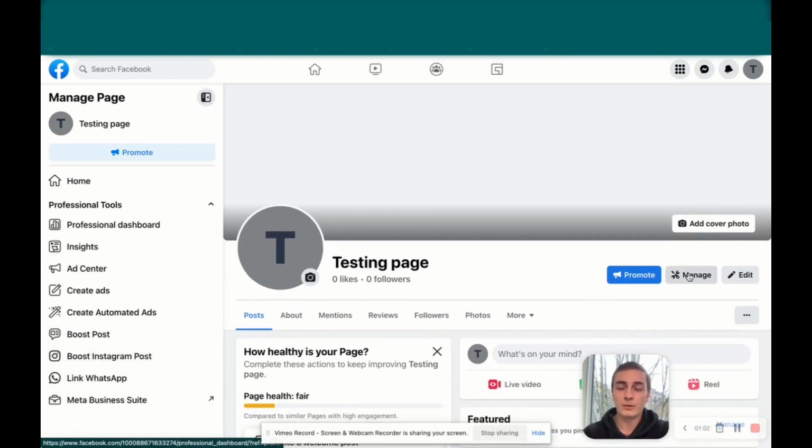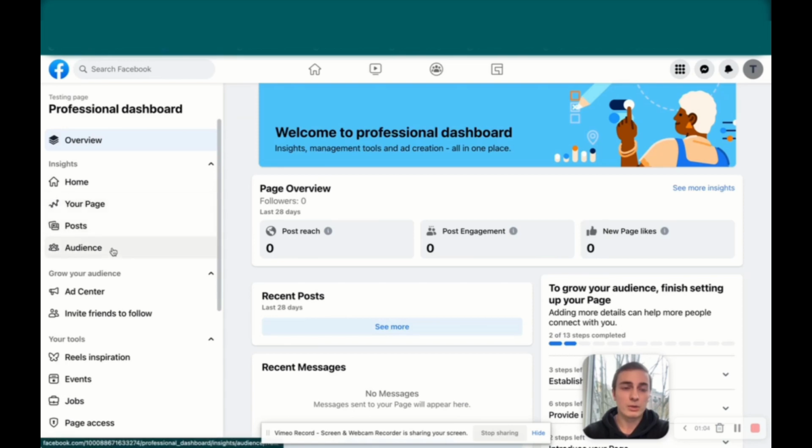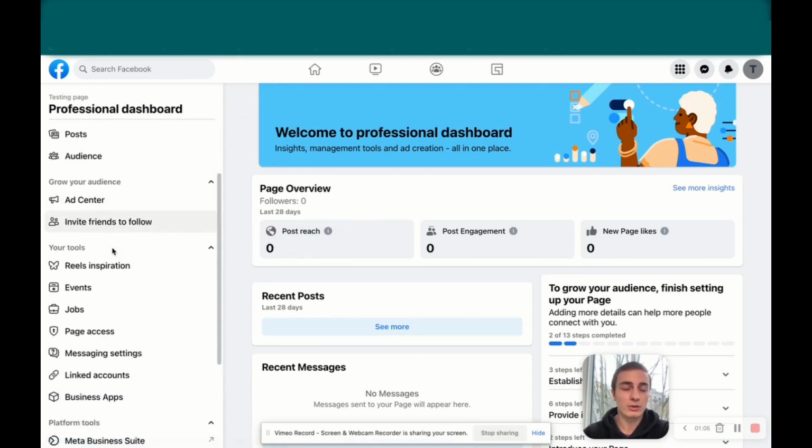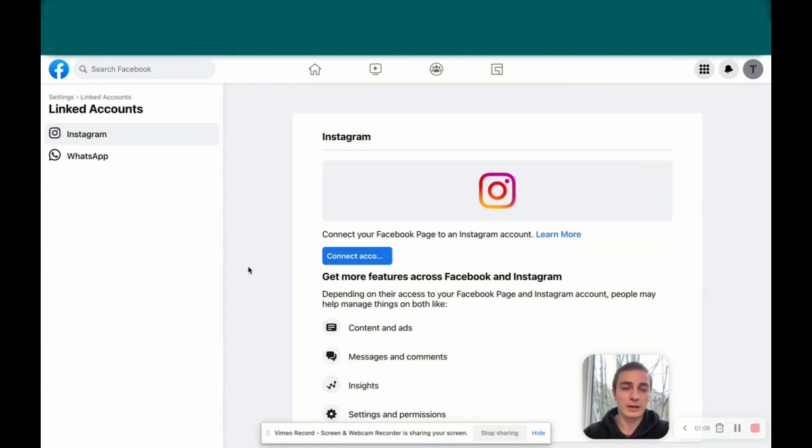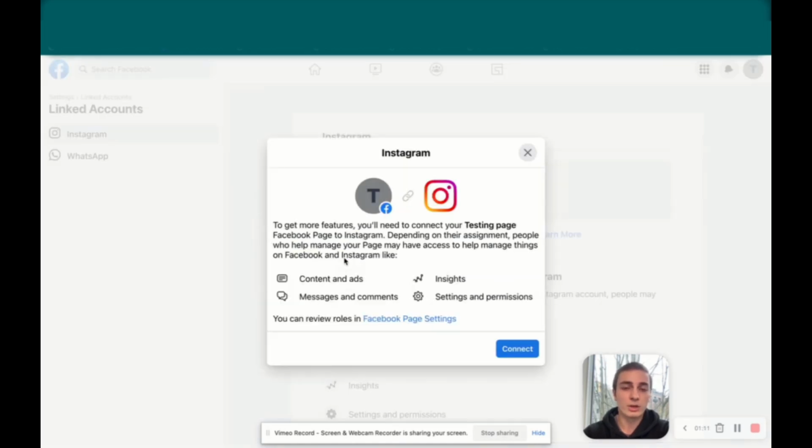From here, I'll have you click Manage, and once you're inside Manage, scroll down on the left side and click on Linked Accounts. Here is where you can link that Instagram account to. It'll have you log into the Instagram account in order to do this.